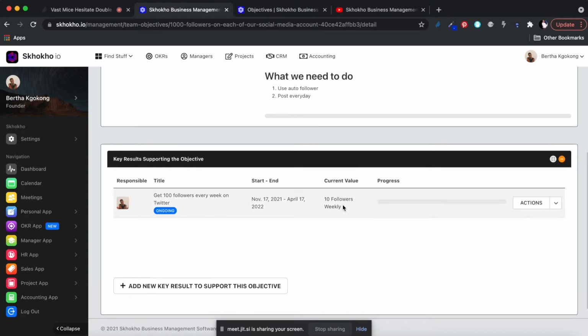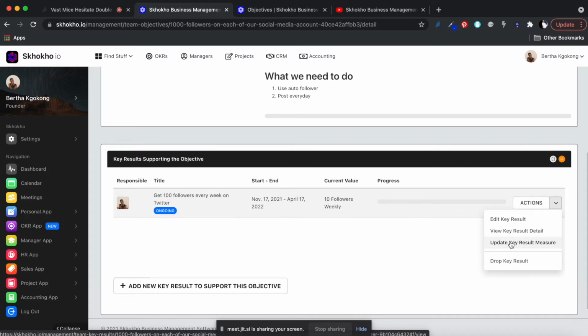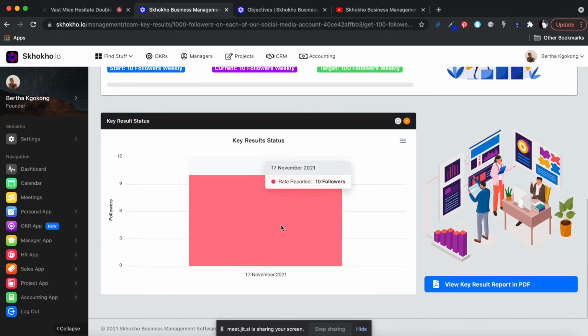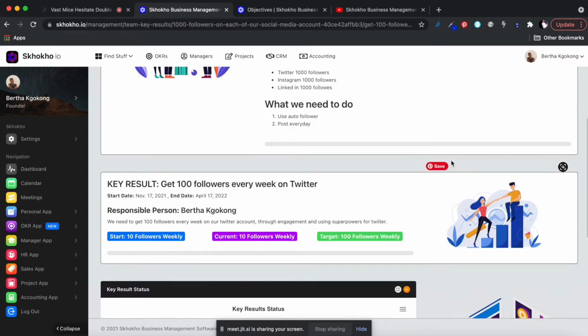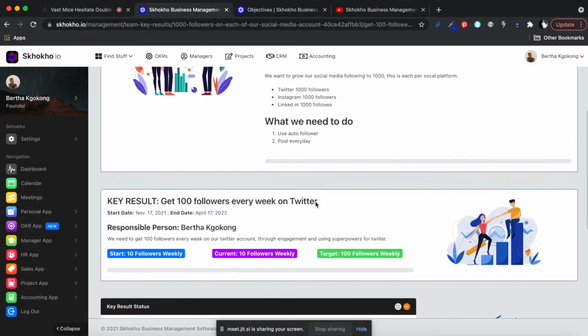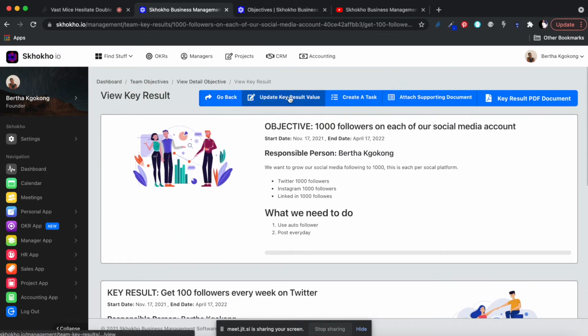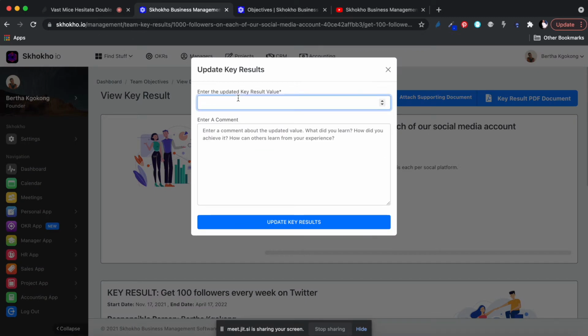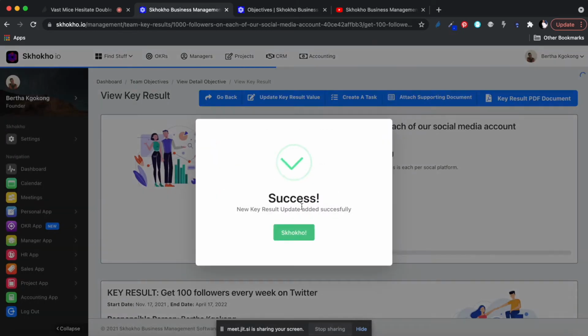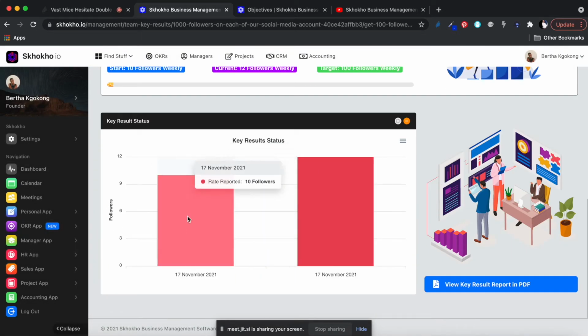Now, you want to know how to report this on a regular basis so you can see your progress. So, you're going to go to actions there and say update key result measure. Then you're taken to this page where you can see that on 17th November you have 10 followers, okay? So let's say you did a lot of work and this number is improving. You can go to the top of this page, say update key result value, and say what is it now? Let's say it went from 10 to 12, okay? And say, oh, we had a good week. Whatever it was, update key result.